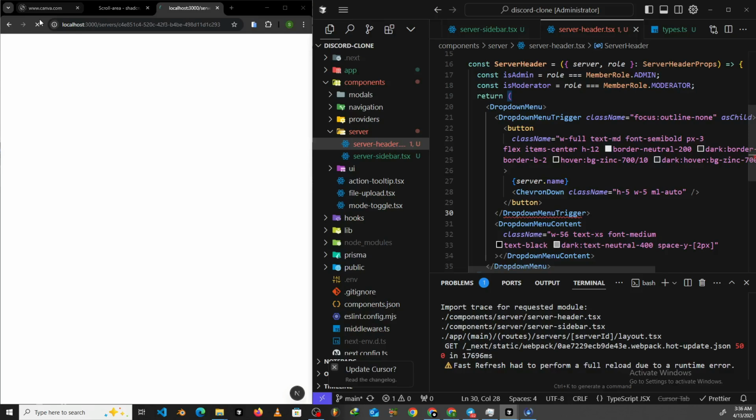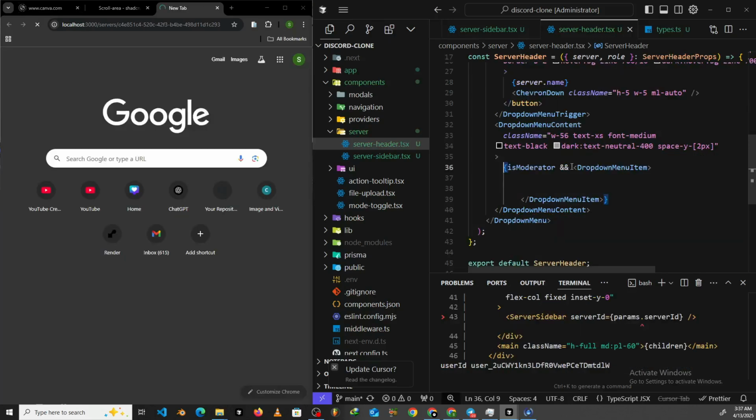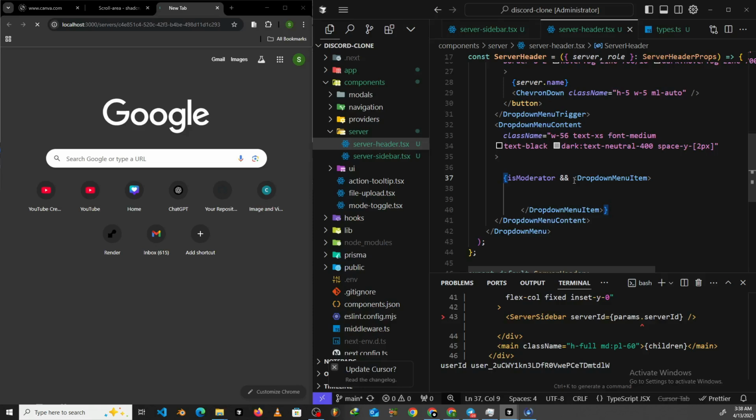Okay, for some weird reason it's okay, but we still need to import it, so I'll just copy that and go above and import that. And inside this dropdown menu item right here, what we want to do is say "Invite people", so the moderator can invite people, just like that.